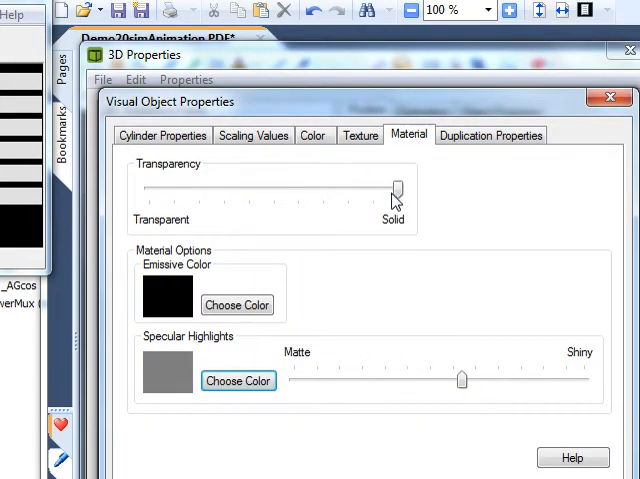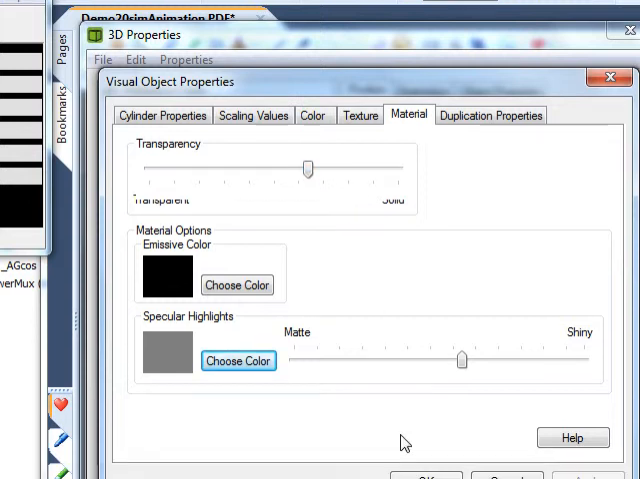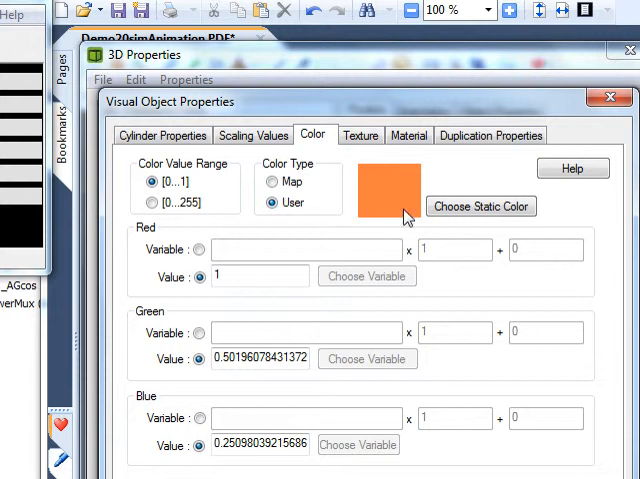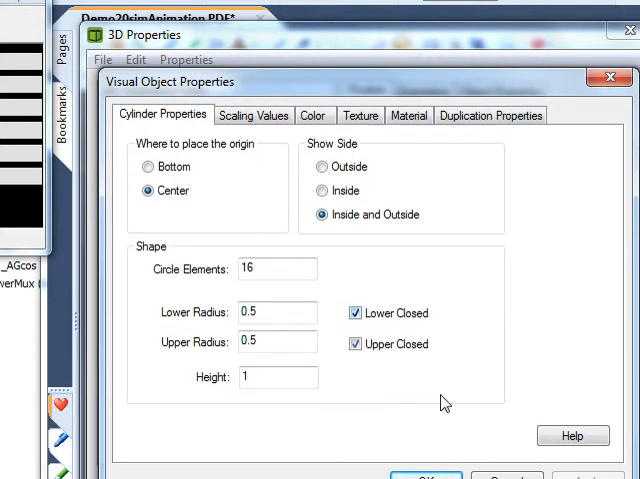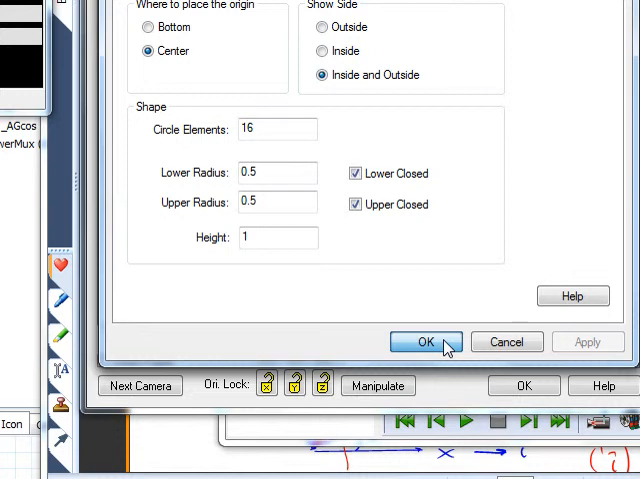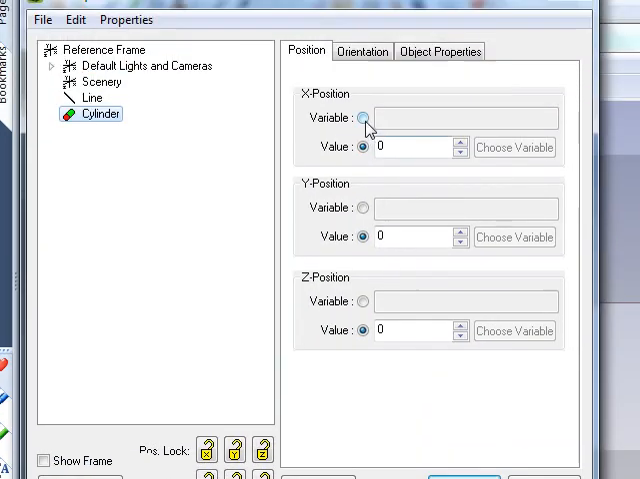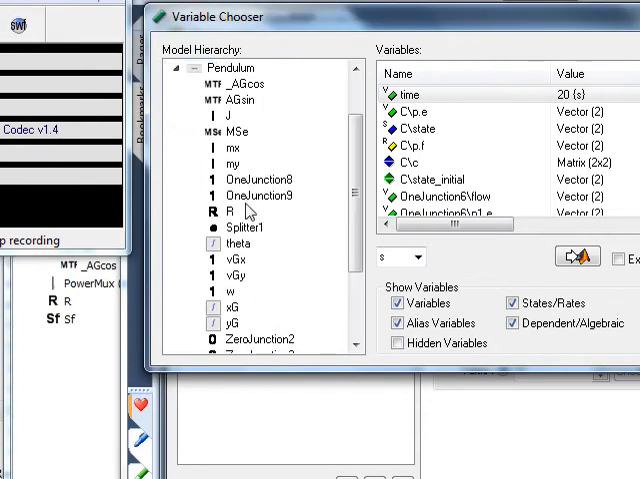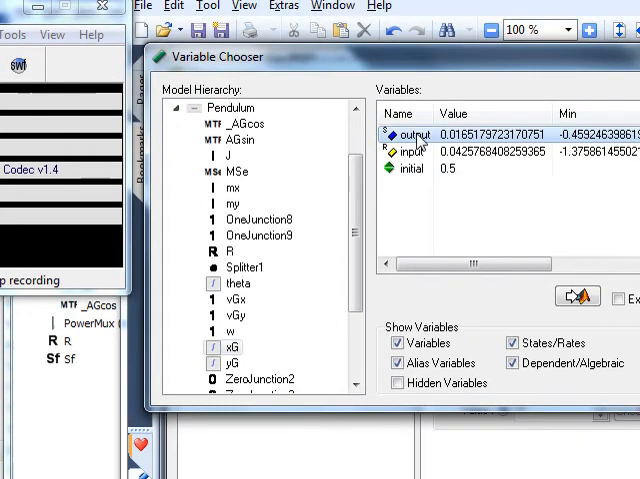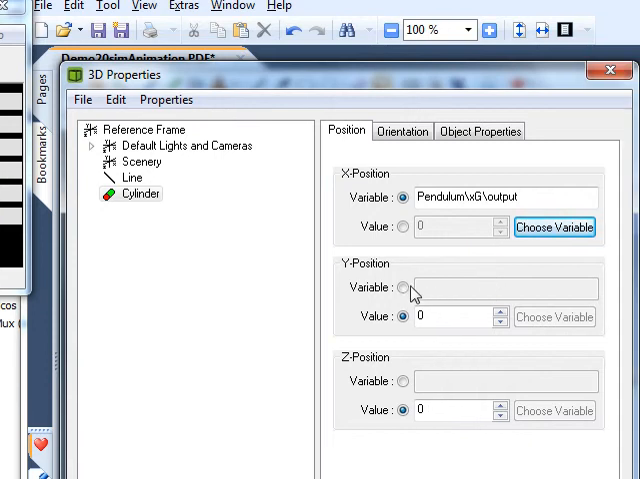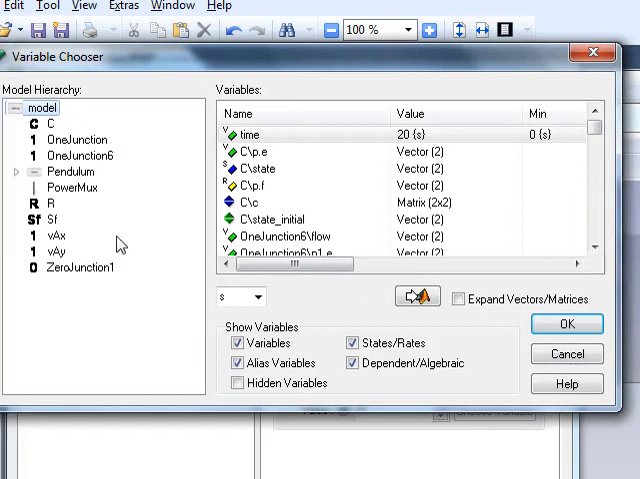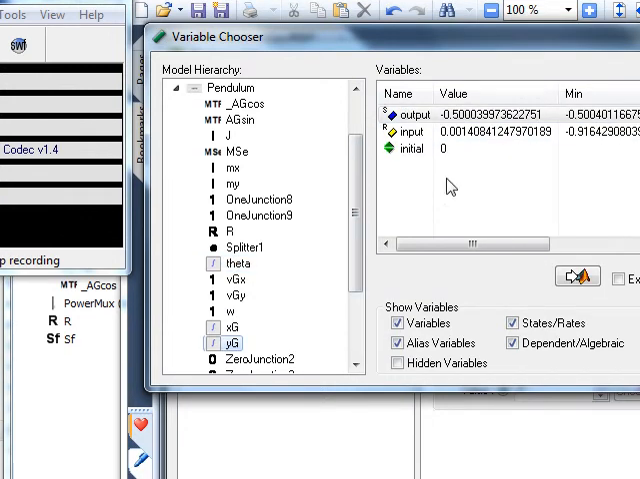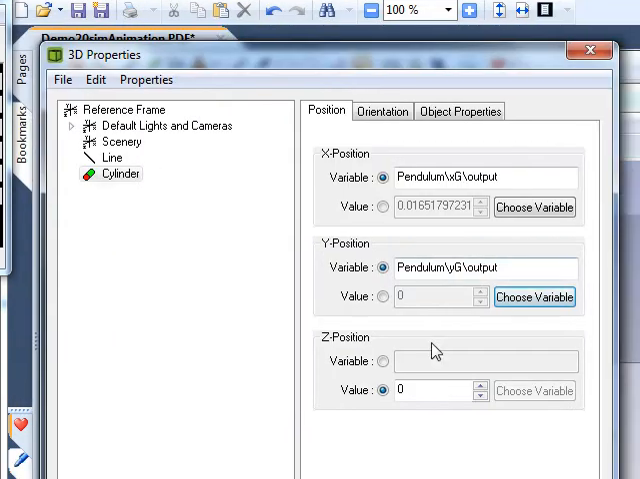and if I choose material, I can vary the transparency of this particular cylinder, and under cylinder properties I can show the inside and the outside, so maybe I can see my line at the same time as my cylinder. I'm going to set the position of the cylinder to be inertial x and y, which are the integrals of the inertial velocity components of the center of gravity. Oops, yg gives me the y coordinate.